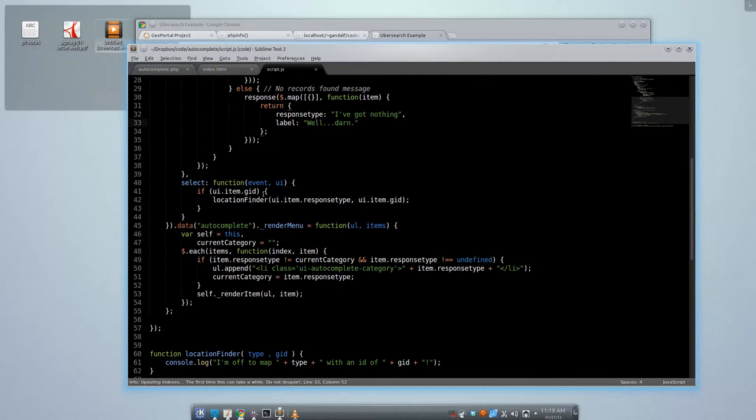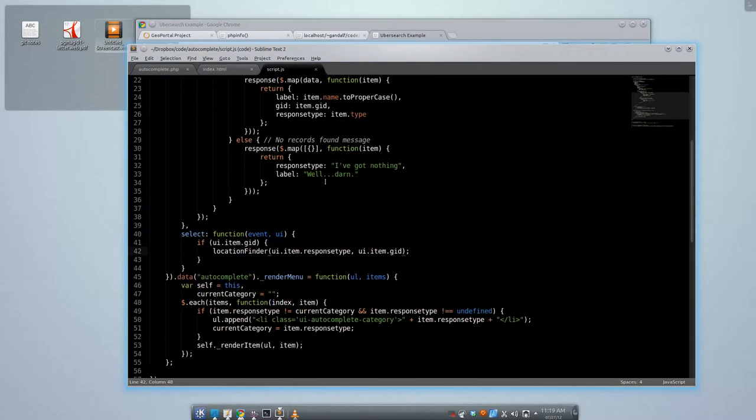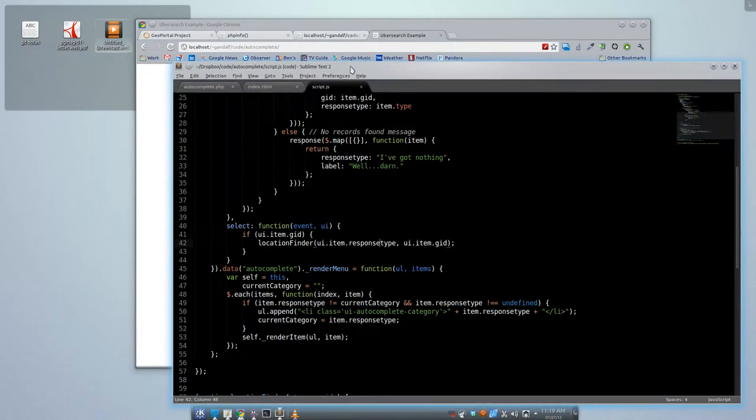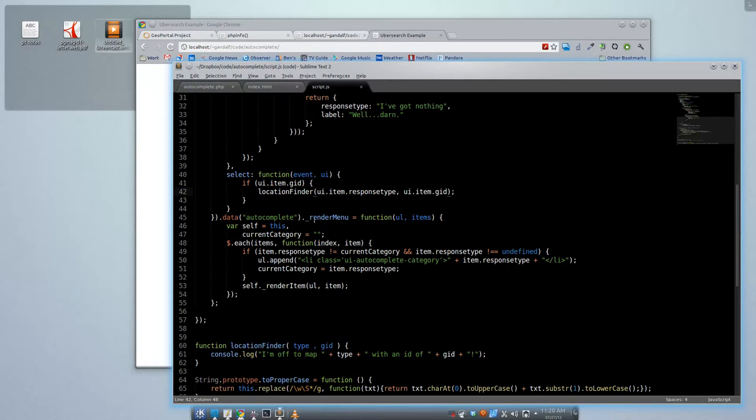Now, what the select function does is say, when the user has selected one of those returns, what do you do? Well, we're going to run this function, and we're going to grab the response type and the ID from it. That's pretty much everything you need if you were just looking at one thing, because you wouldn't have categories. We have categories. We're looking at addresses, parks, and libraries. There should probably be a regular way to do this, but there's not. We're saying our data autocomplete, when it renders that menu, and this happens before it paints those.